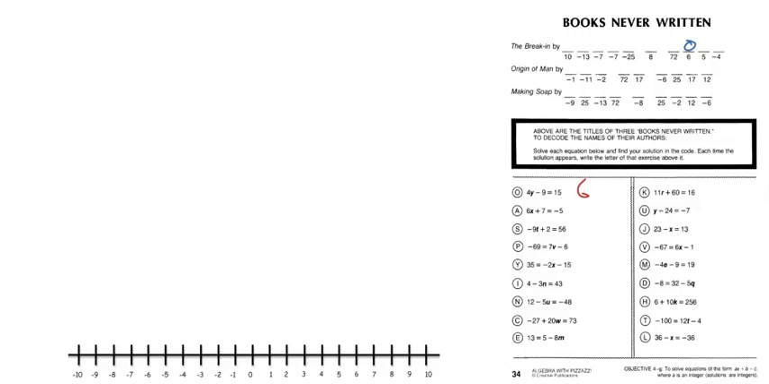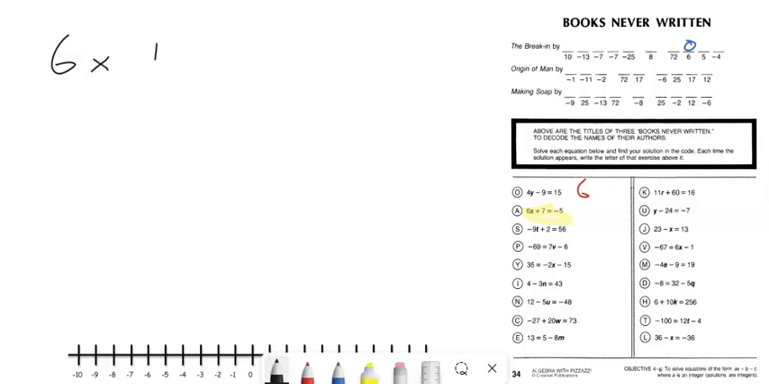Next, let's try problem A. Here we are. Problem A. I'm going to rewrite it. It's 6x plus 7 is equal to negative 5.